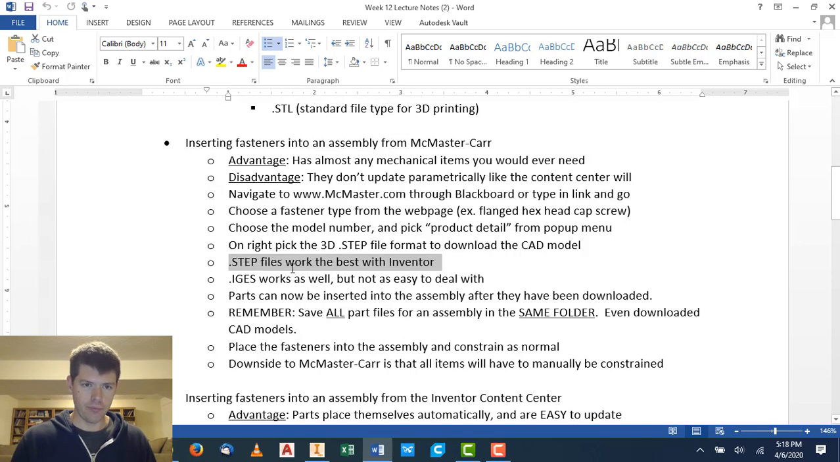Okay, so I've outlined some advantages and disadvantages here. One disadvantage of McMaster Carr is that your parts don't update parametrically like the content center will. So I'll show you an example of that. One advantage of McMaster Carr, which is probably a big advantage, is it has way more stuff than the content center. So if McMaster Carr doesn't make it, it probably doesn't exist, or they don't sell it. The content center in Inventor probably has 5% of the stuff that McMaster Carr does.